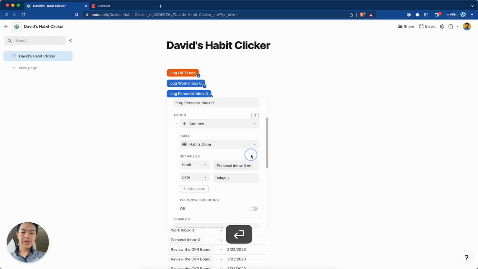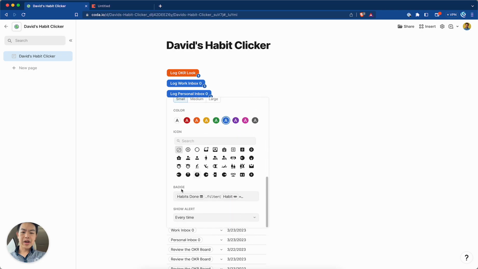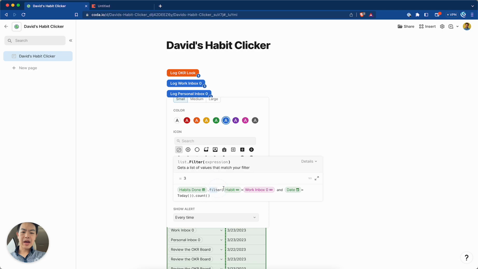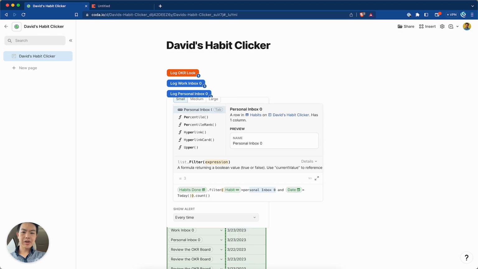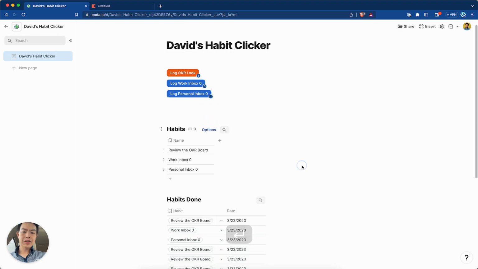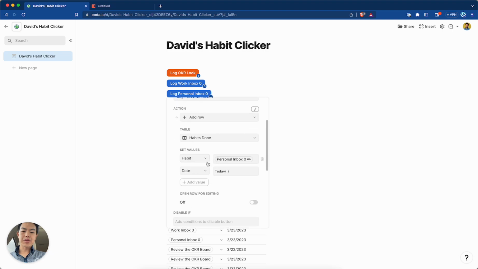Here, change the habit, and go down and update the badge filter, delete, and type personal inbox 0. It autocompletes. I'll hit tab and hit enter. And now you'll see that I've got 3 different buttons, which is really nice.